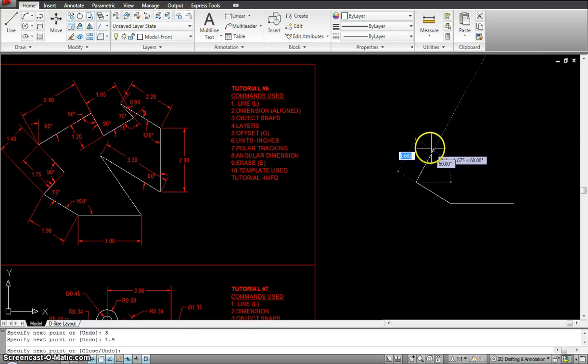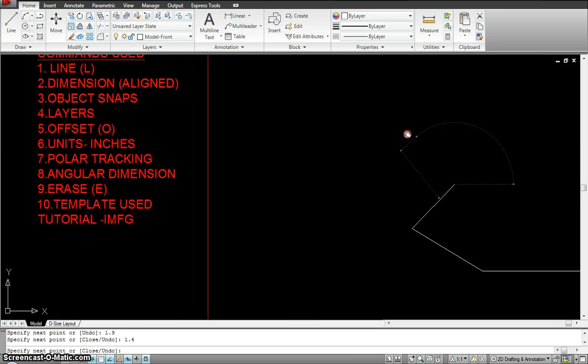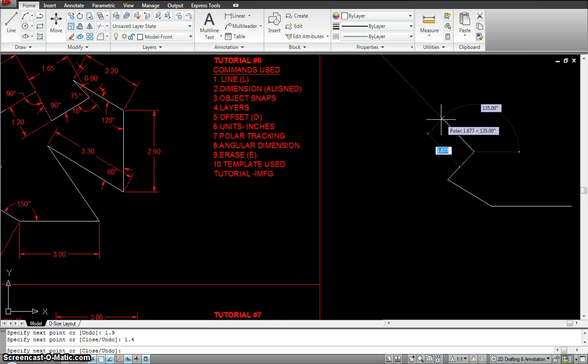Now from here I am going 75. If you look at the reference, this angle with reference to this line is how much? This angle looks like a right angle, which is 90 degrees. So if I wanted to make it 75 degrees, I'll just go down a little bit till it snaps, and boom. That's my 75 degrees with respect to the bottom line. And how far am I going on this one? 1.4, enter.